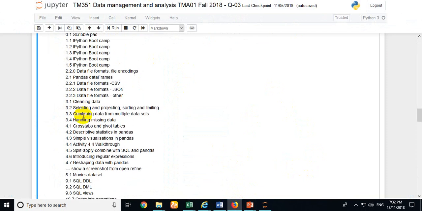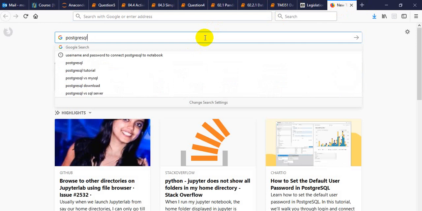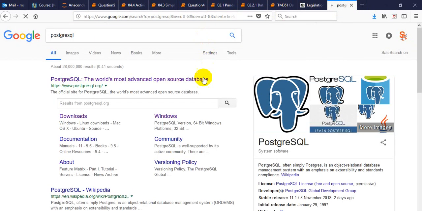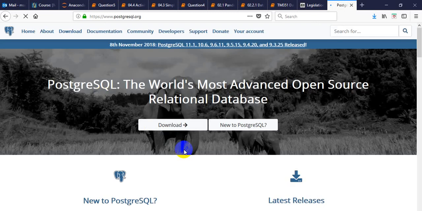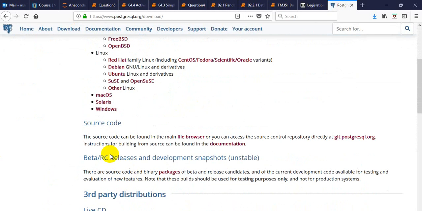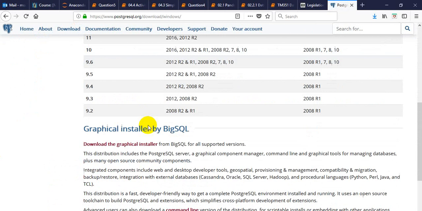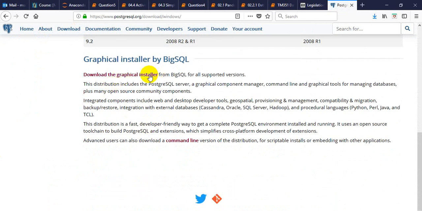To work with some of these notebooks, you need to download PostgreSQL. You can simply go to the PostgreSQL website and download it for Windows. Go to the downloads, and you have the Windows option here. You can download it from here with the graphical interface and install PostgreSQL. Just download it and install it.